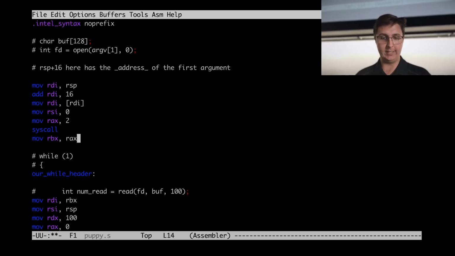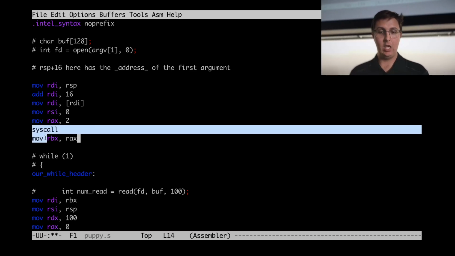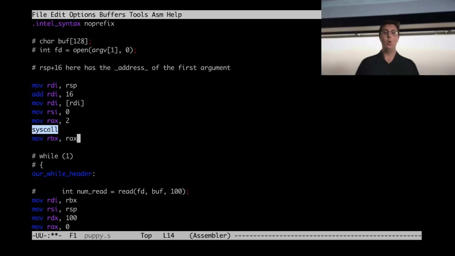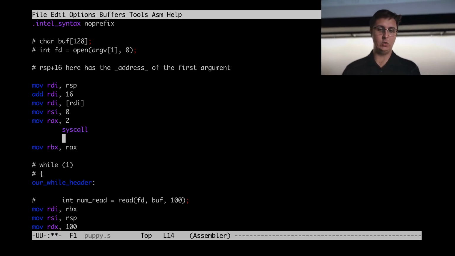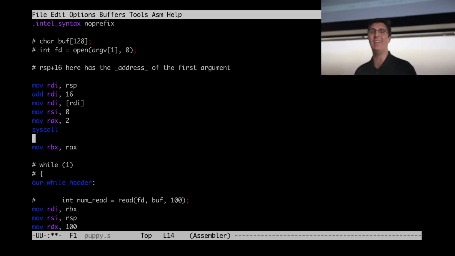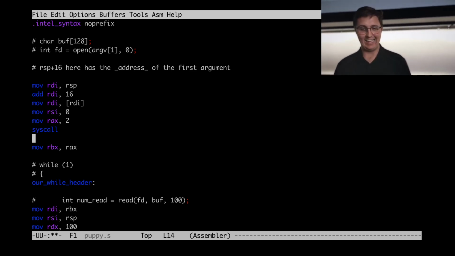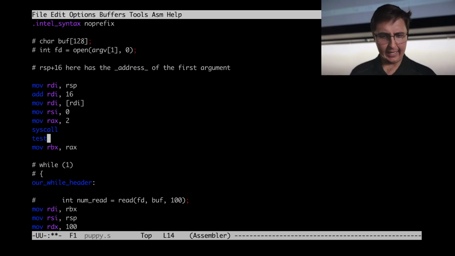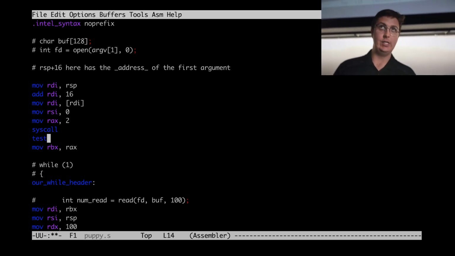What we would do, for example, is right here, right after this syscall, we have a return value in RAX. We want to check to see, is this errored? We want to check now, is RAX negative? And one way we could do that, let's see here.